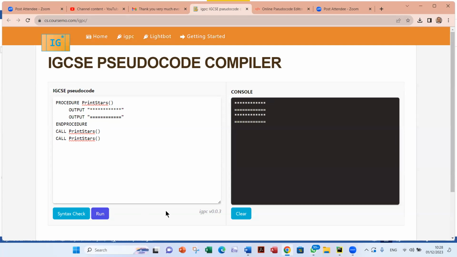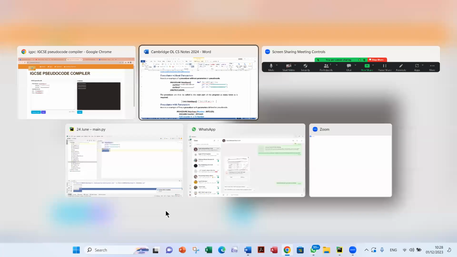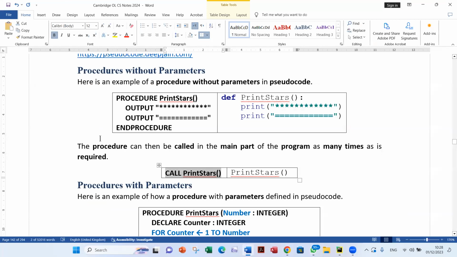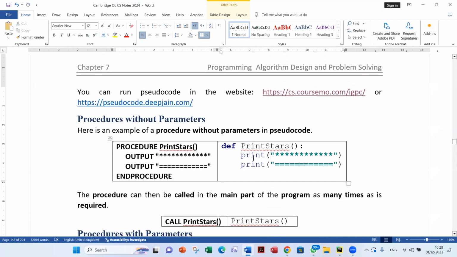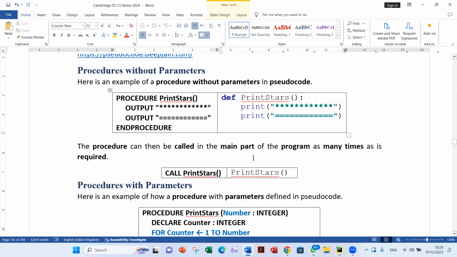However, in pseudocode, to call a procedure you need to write the keyword call, C-A-L-L. And this wasn't in PyCharm or Python. So let us focus on pseudocode from now on. The procedure can then be called within the main part of the program as many times as required. This is pseudocode, this is Python, just for understanding. And that procedure was without parameters, because the brackets here were empty.